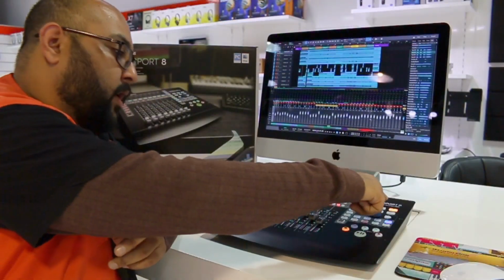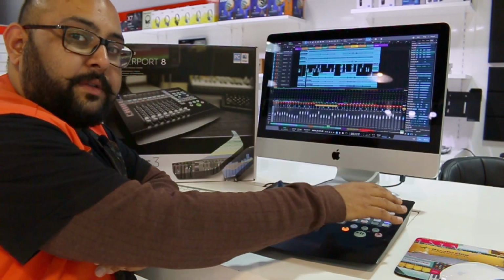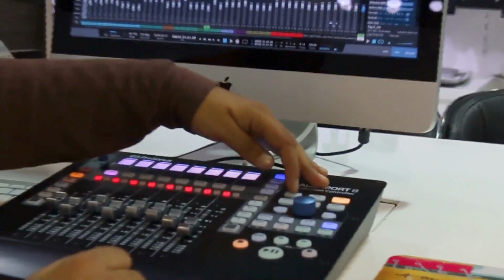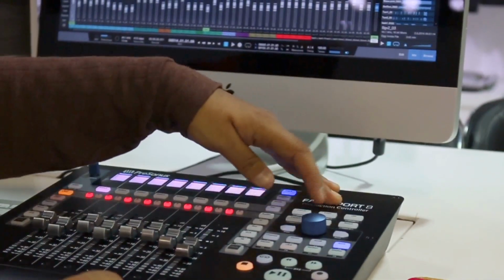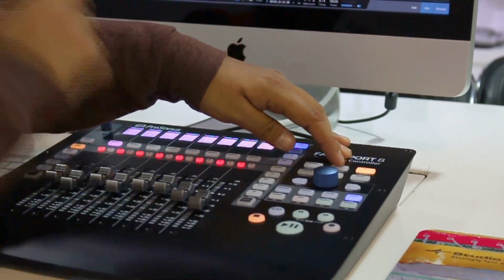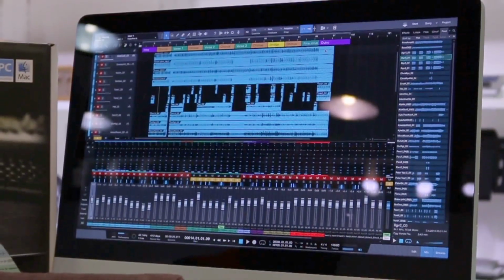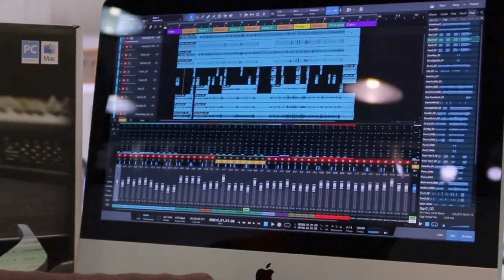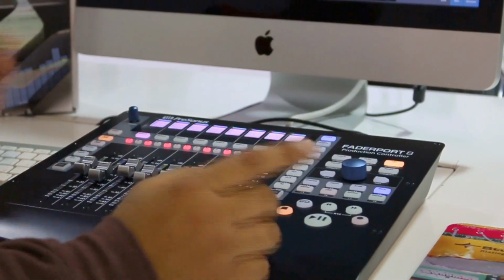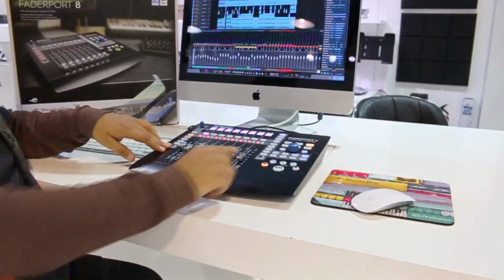On the top right corner, we have functions for automations, where you have off, trim, latch, read, write, and touch. Each of these functions they show on the Studio One software itself. Plus, you have some hidden functions which can be worked on by pressing the shift button. It can be either way. You can use the left side shift button or the right side.